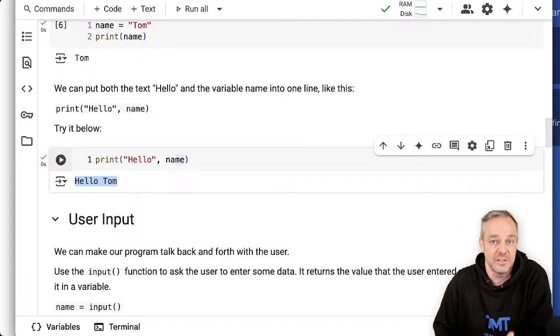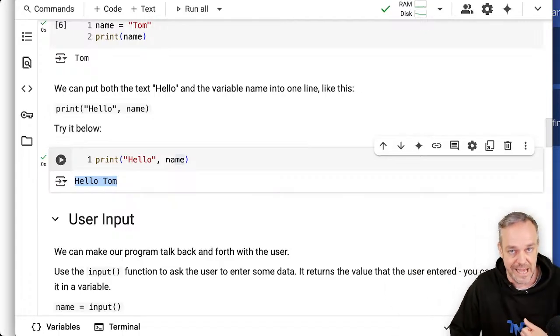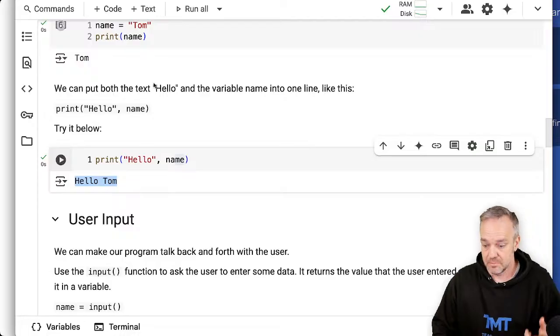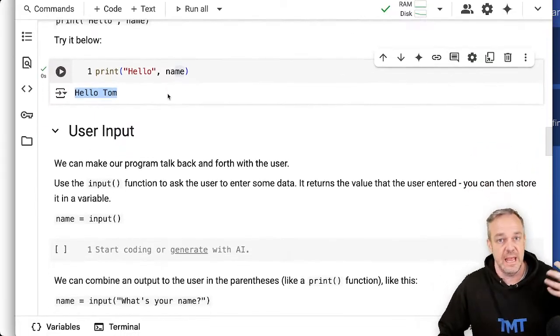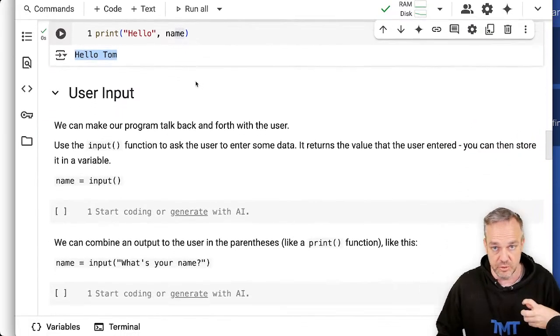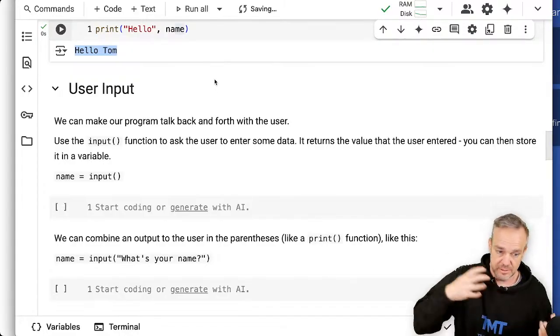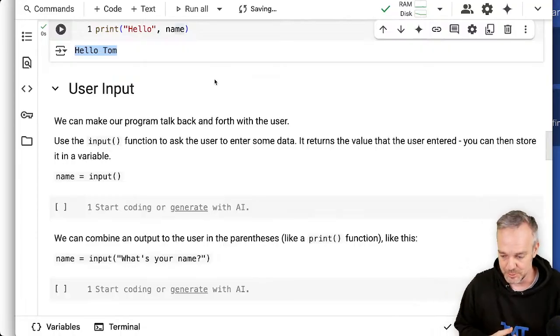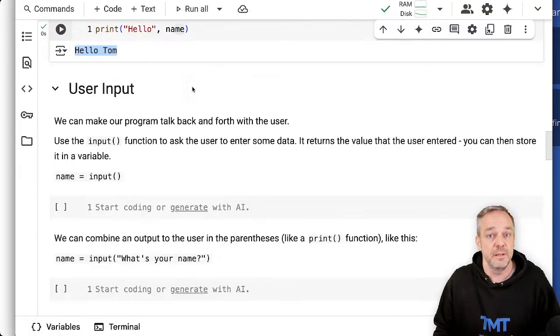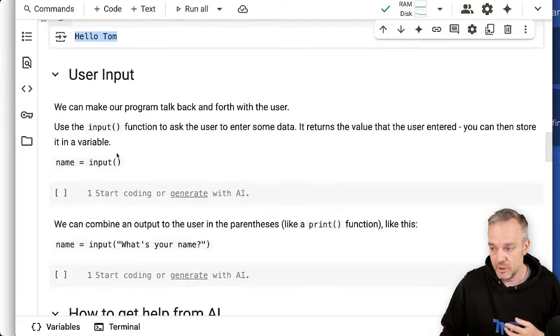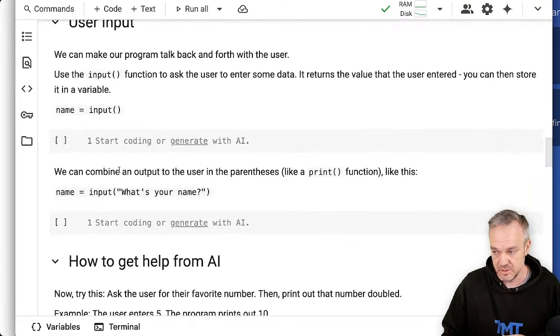It's greeting our user there with their name. Next, let's think about how we can actually get data into the program, right? We want to make the program interactive. We want to be able to talk back and forth with the user. We can do that by using a new concept that we're learning. It's called the input function.